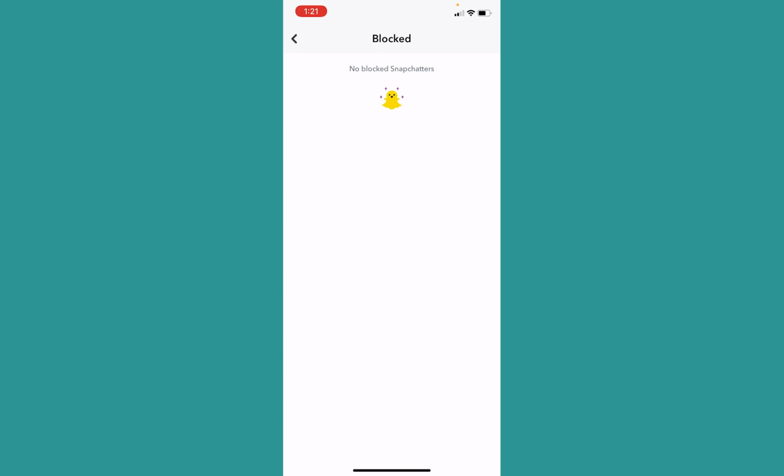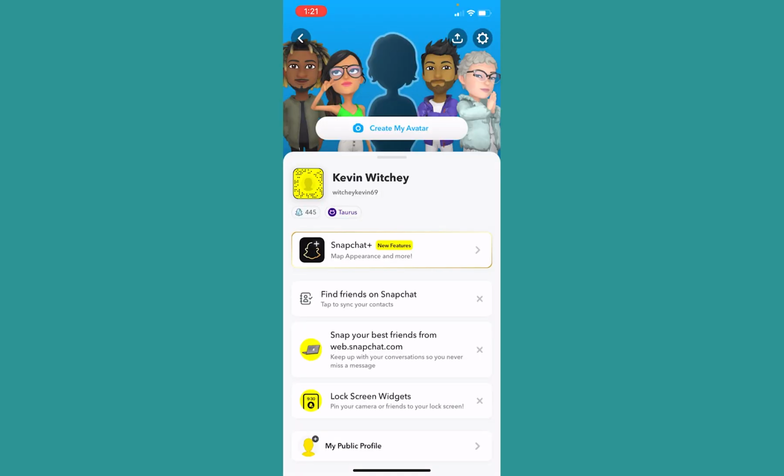Once I do that, he has been unblocked, and as you guys can see, the moment he's unblocked, he's removed from this list. So that's how you guys can unblock your blocked contacts on Snapchat.